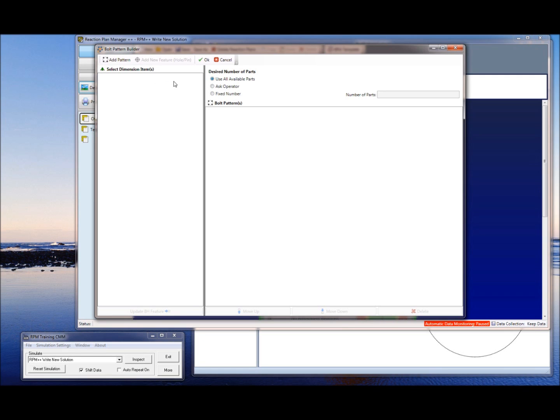When you set up a template, the first thing you really have to do is think about how many parts you want to use in the analysis. This can vary depending upon how you want to evaluate the process. You could use all available parts. You can ask the operator, in other words, display a window to the operator, and then he has to tell how many parts to use, or you can use a fixed number.